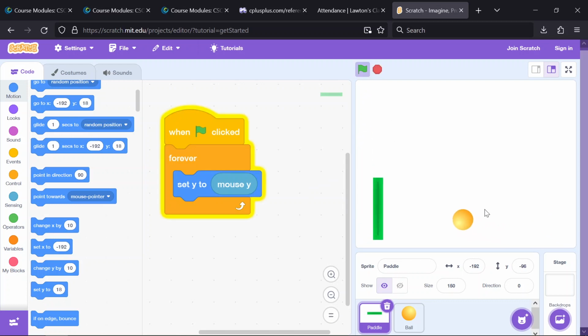Does that make sense? What's happening right now? It's setting the Y only of the paddle to whatever the mouse's Y is. So even if the mouse is way over here, it's just taking the up and down portion of it, the Y part. And that is very convenient, I would say. That's a nice way to play the game, I think. Okay? Any questions about what we got going on so far?